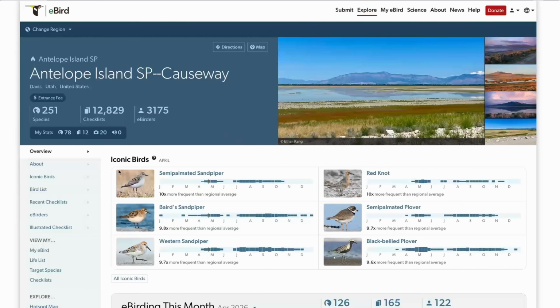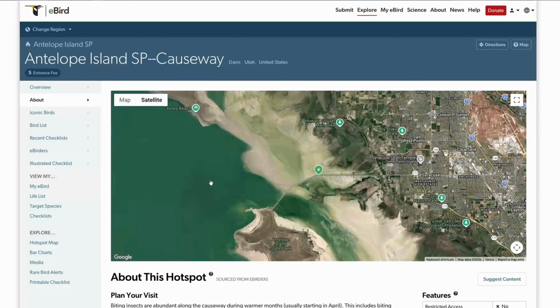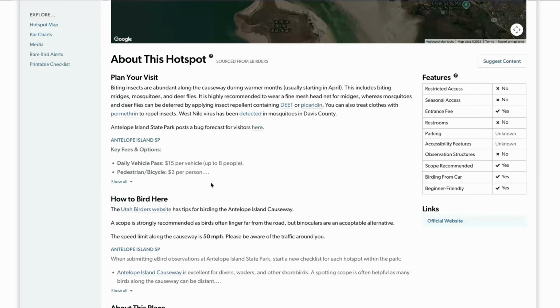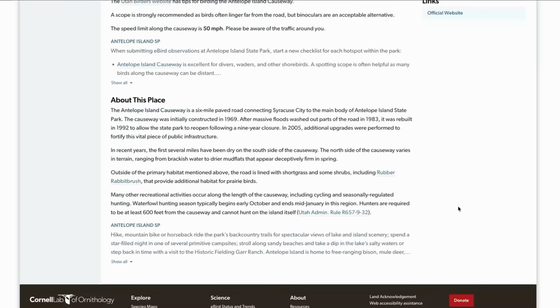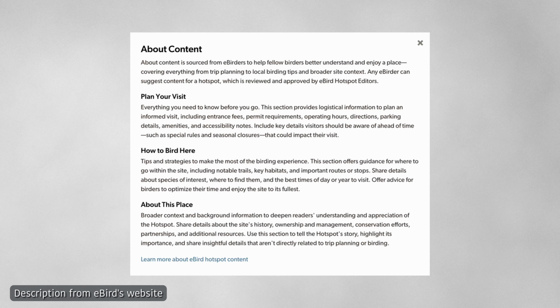So on eBird, if you're looking at a given hotspot, at least on eBird's website, the desktop version, not the mobile version, if you click on the hotspot, you'll notice a page on the left-hand side called About. Click that page and you're going to be presented with information about that hotspot, assuming it's been filled in, of course. There are 3 sections here: plan your visit, how to bird here, and about this place. Now, these sections can seem very similar, at least they did to me at first. So eBird provides a nice little question mark that you can hover over and click, and it'll describe to you what each of these sections are meant to be used for.